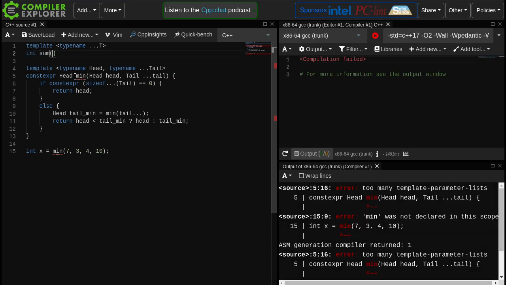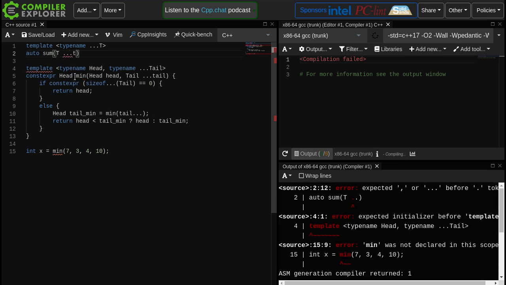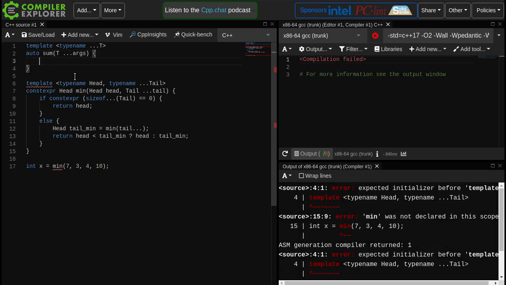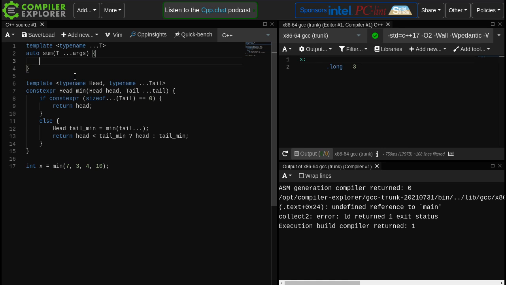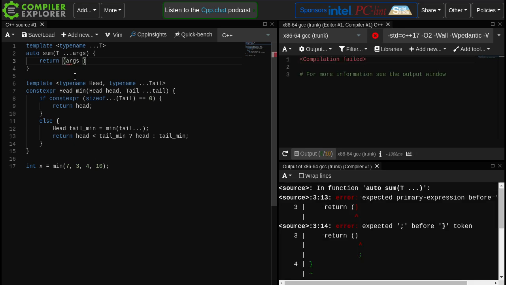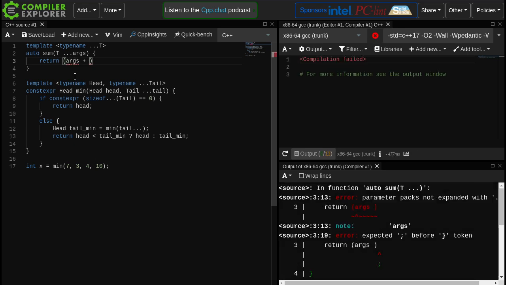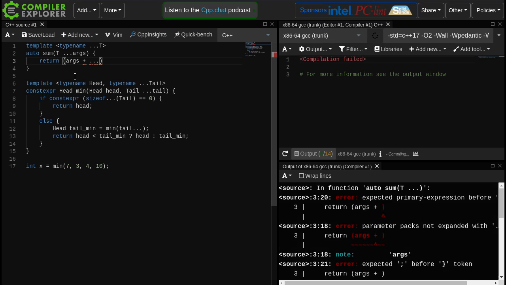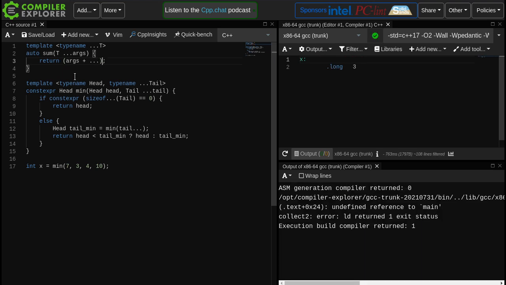well, let's say auto sum, let's be a little bit more idiomatic. So we have an auto sum of some types, and we want to return all of these summed up together. Then you can use fold expressions, which are always included in parentheses. So args plus the remainder of this, and that's how it works.